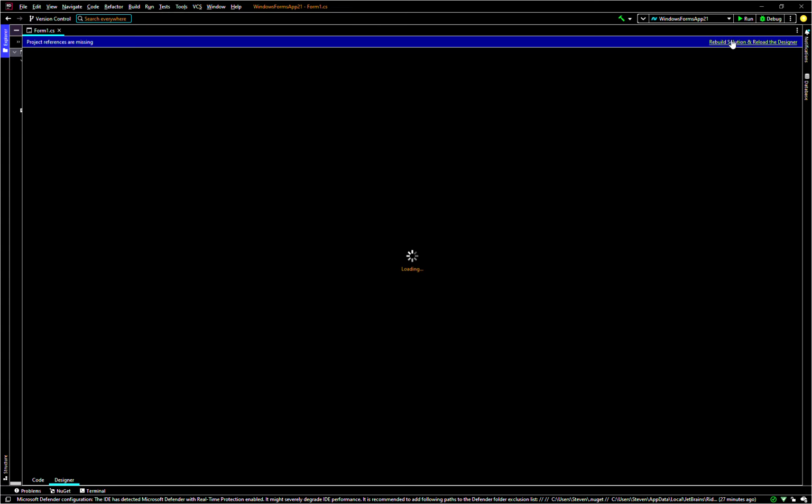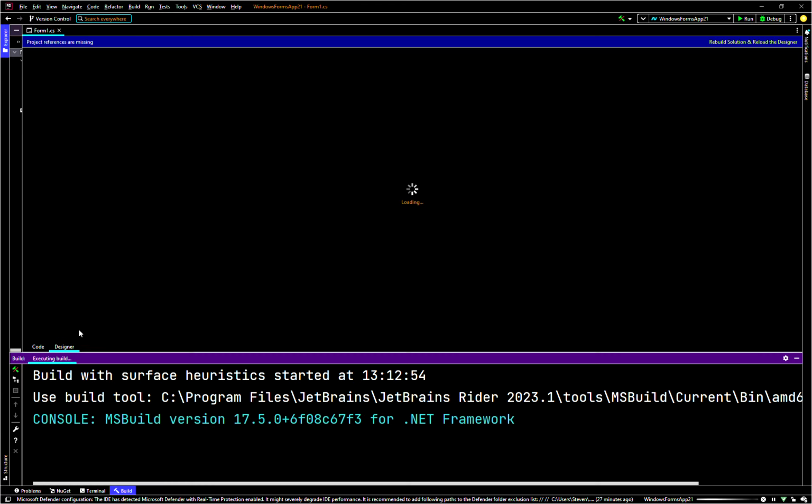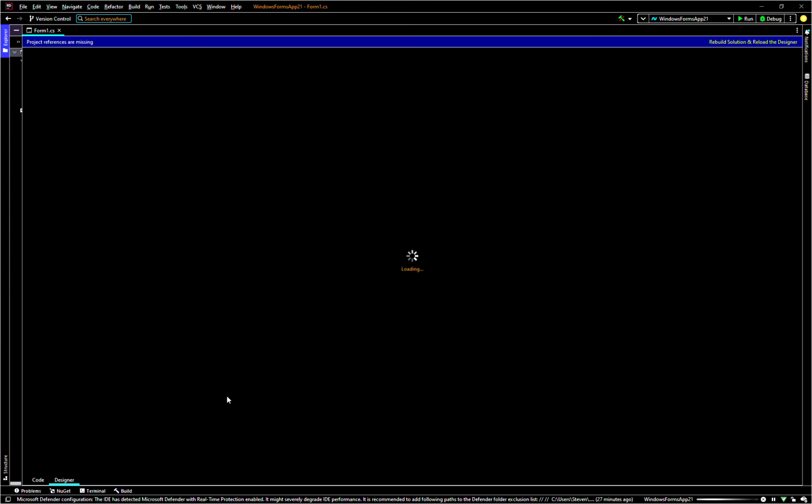Oh, sorry, I didn't load this yet. It's going to be down here somewhere, wherever the component tray is. I remember it being underneath the actual design window.